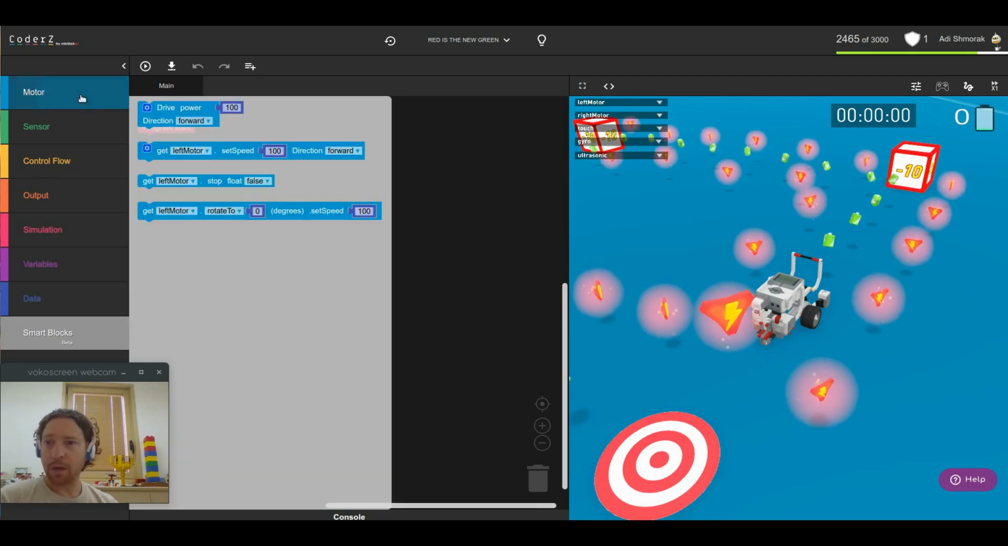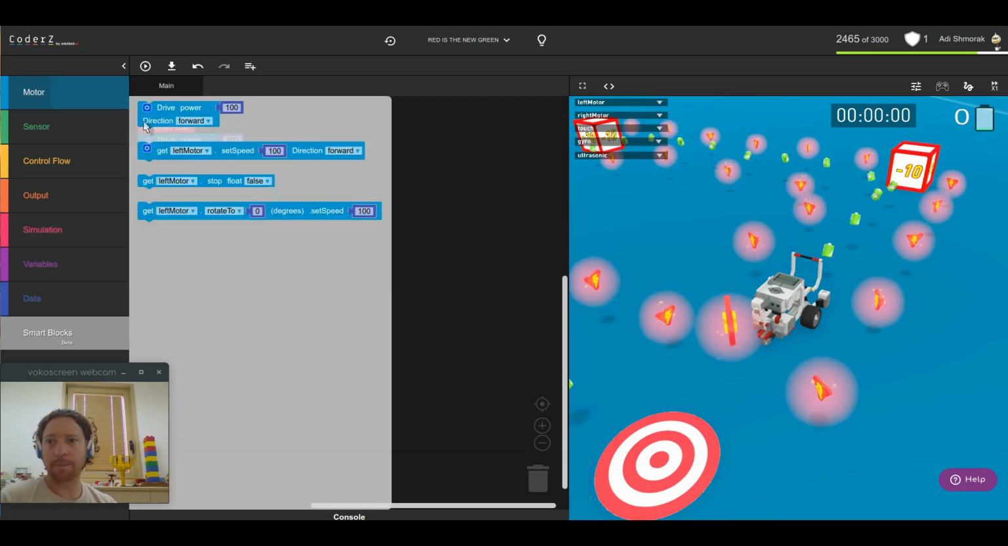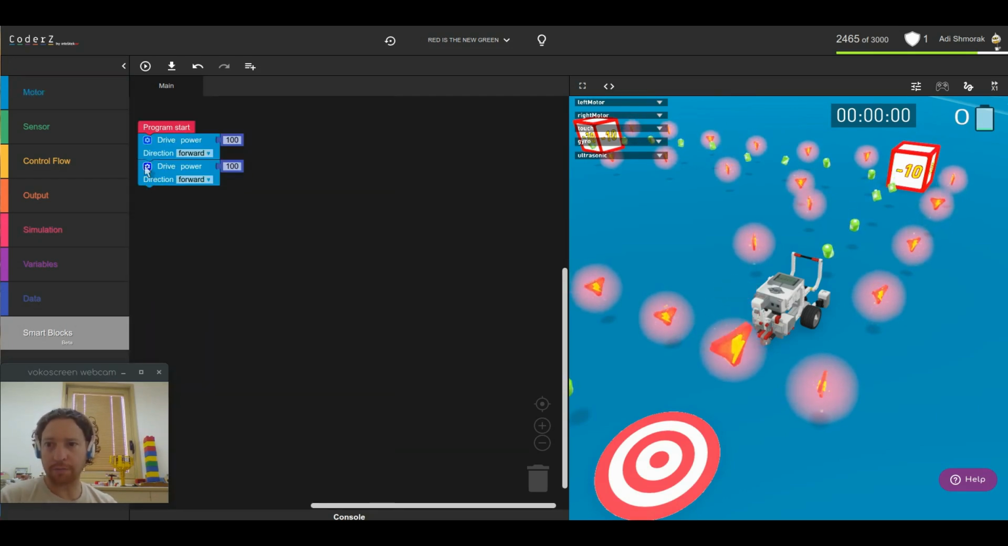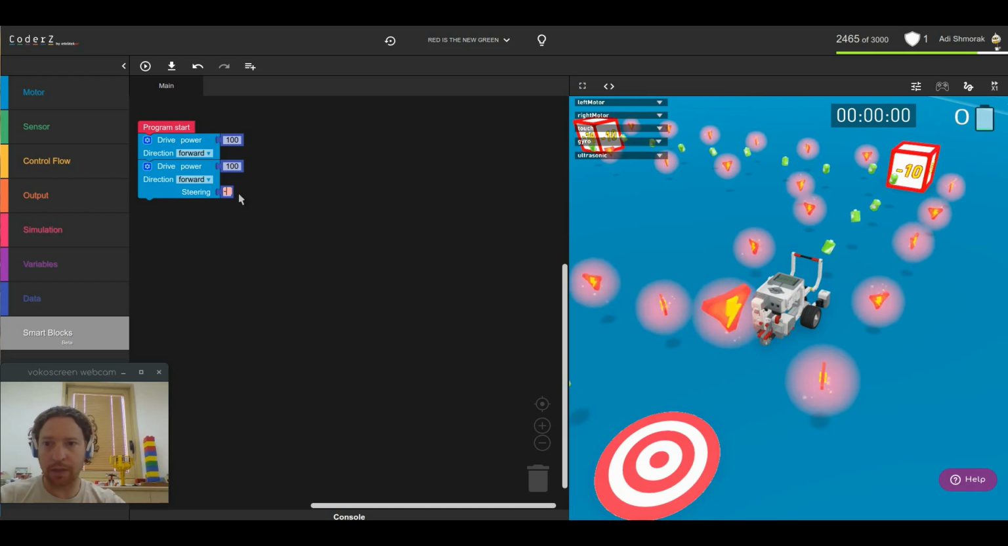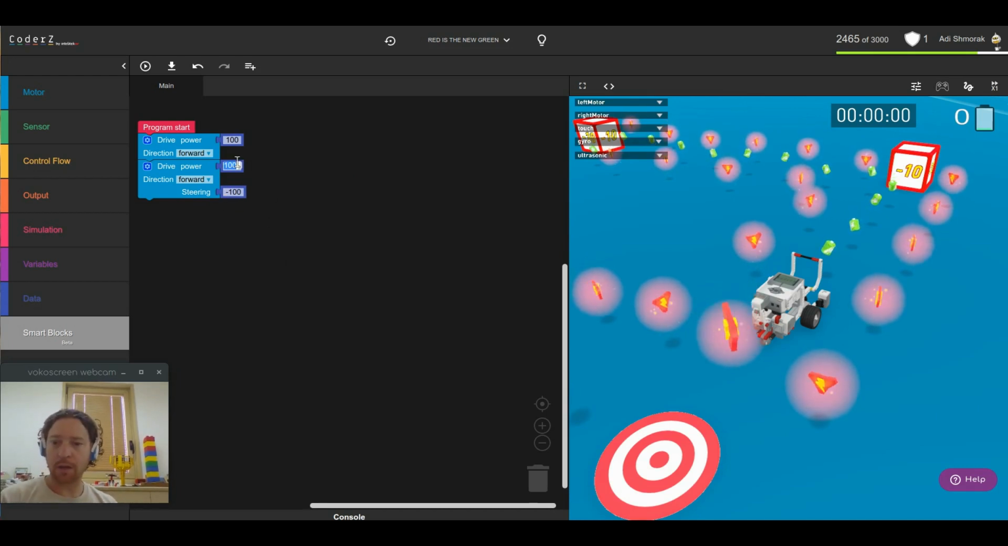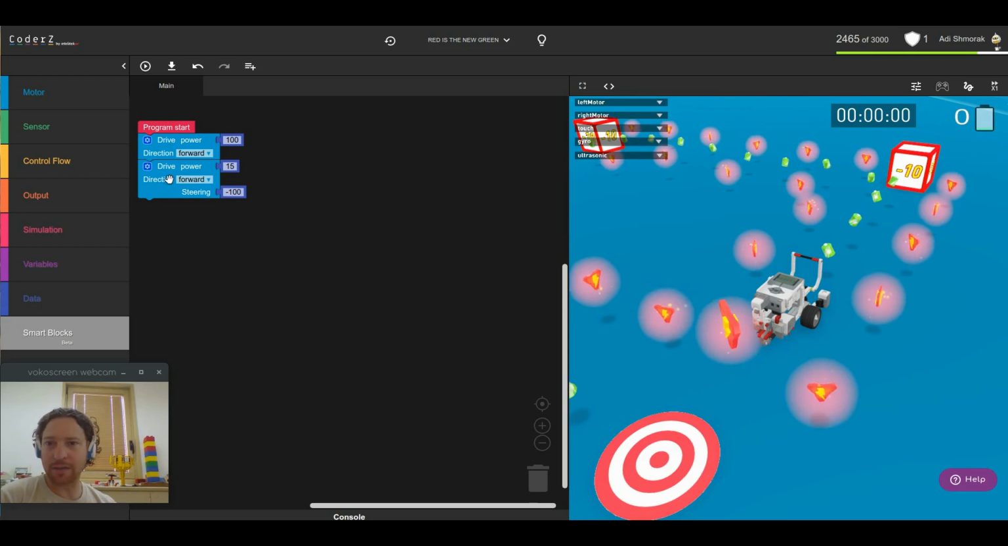So I'll start by programming just the behavior that I know I want. I want my robot to drive forward and I want my robot to do a left turn. I'll add steering. Steering of minus will make it turn left and 100 will make it screw turn, or point turn. Let's reduce the speed. If I run this code as is, my robot will just drive forward and instantly make that left turn, so I won't even see it driving forward.